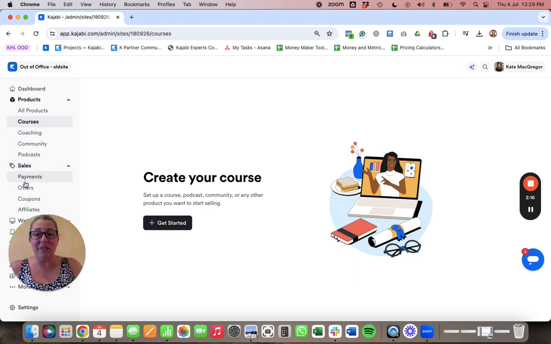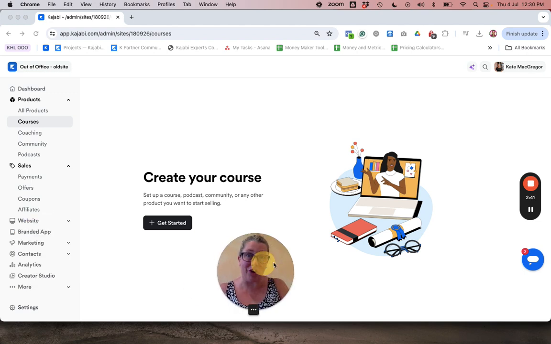Within sales, this is where you can set up your payments. So you can connect your Kajabi account with your Stripe account, with your PayPal account, and now just recently added is the Kajabi payments functionality, which is where you can handle everything directly within your Kajabi account, and you can offer Afterpay, Google Pay, Klarna, Apple Pay, lots of different options there for your customers to be able to pay you for your online digital products.